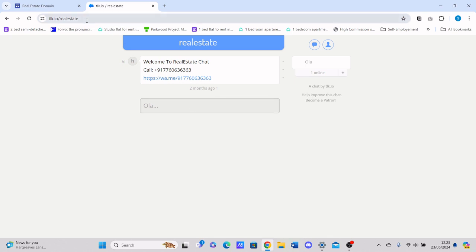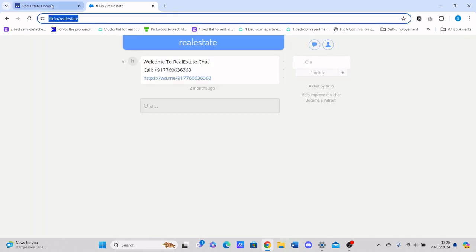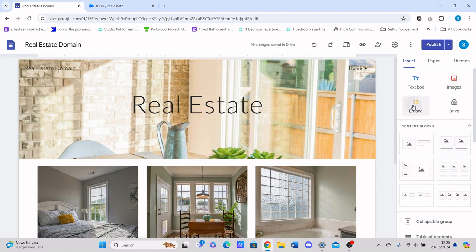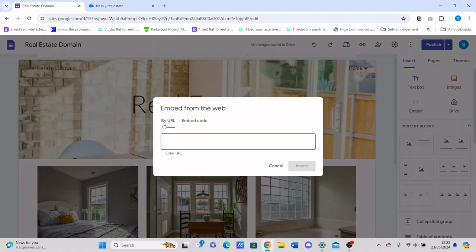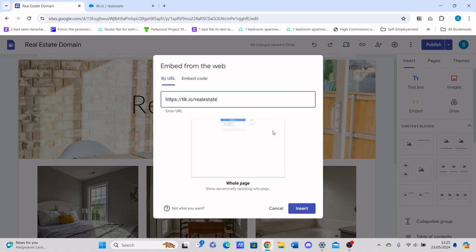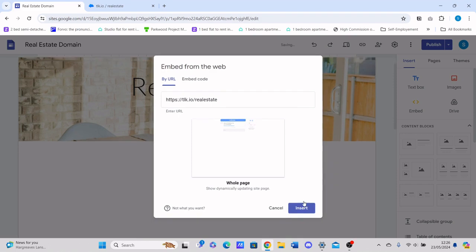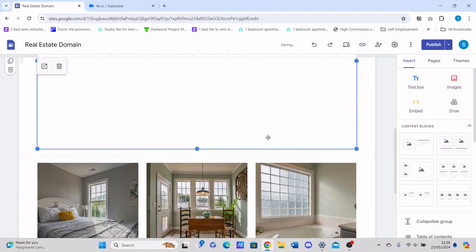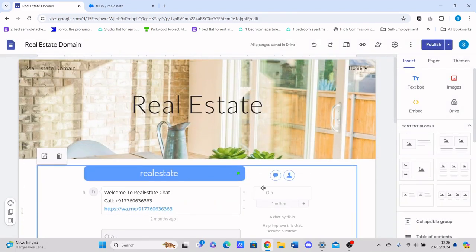So what you want to do is copy the URL link, go back to your Google Sites page, go to embed, and go to by URL. Enter that in. And once you've done that, it will show you a preview. Click insert. And here, I've decided to put it on my front page, but you can put it anywhere else.